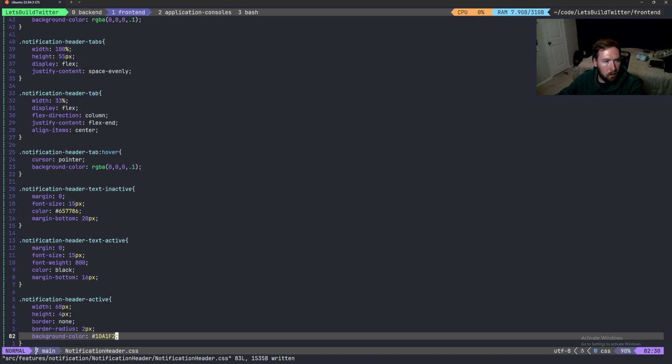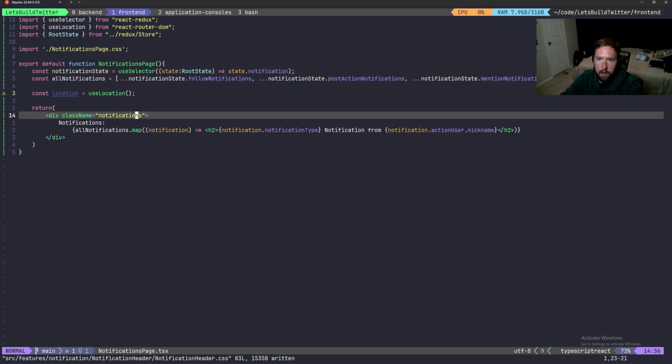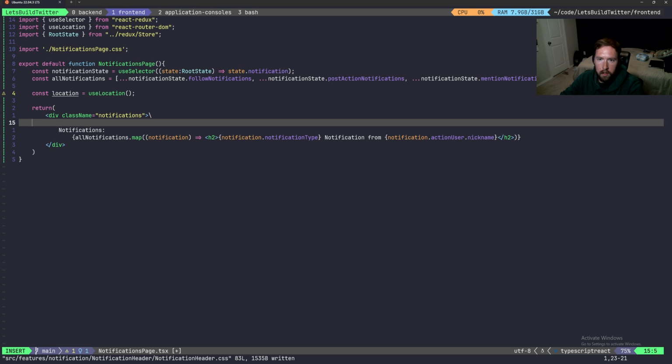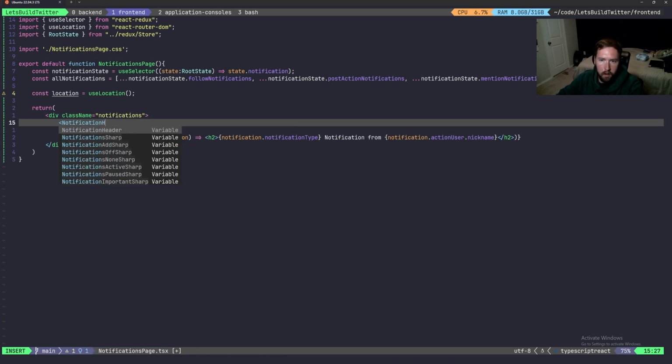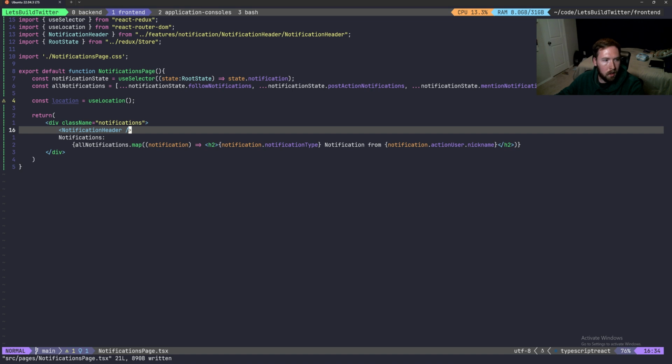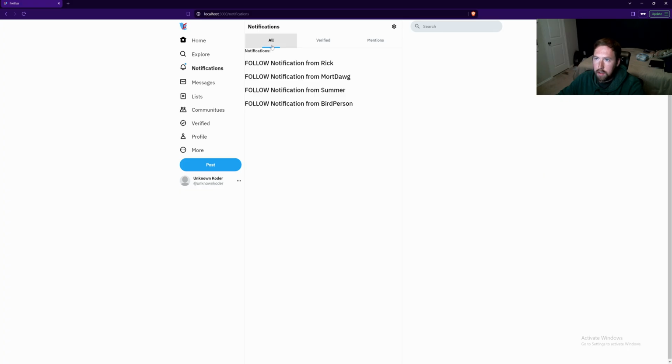Now we need to go into our notification page and add that. So let's go into our notification page, and inside of our notifications page, let's go ahead and bring in our notification header. And now let's go ahead and take a look at what this looks like. So let's go back into our application. And now we can see we have our all, we have our verified, we have our mentions. And if you look in the top, it's going to each one. And this is that little active icon that I mentioned. So it looks good. We have our little settings. It's not doing anything. I'm not concerned about it. And we can see all of our notifications.